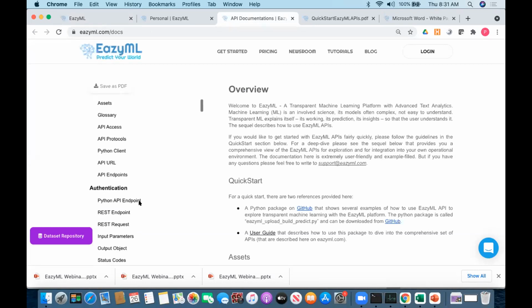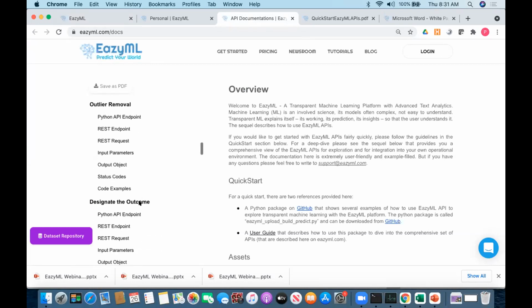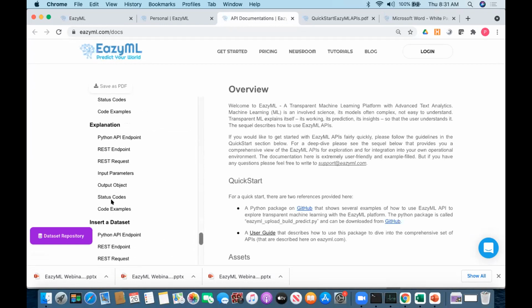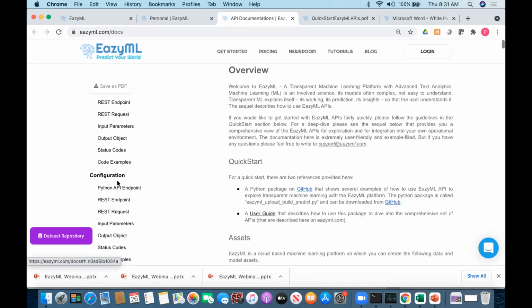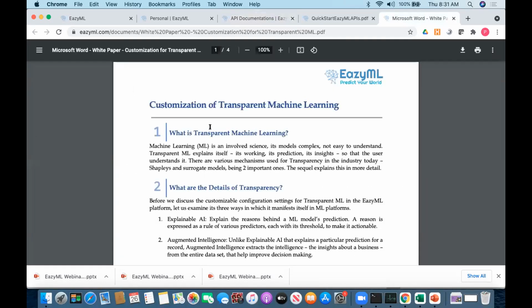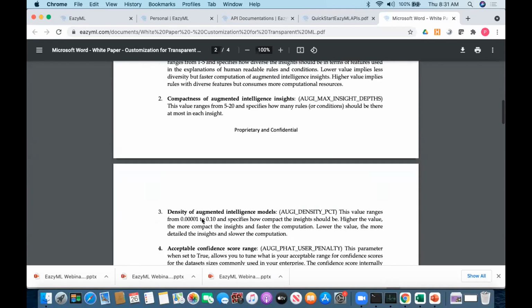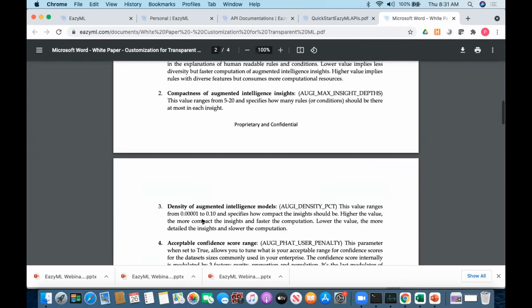If you go to the EazyML.com and you go right in here in the configuration section, at the bottom of this page here, configuration. And here you will find a document which describes all of these parameters in their gory details, if you're interested in tweaking the behavior of augmented intelligence.